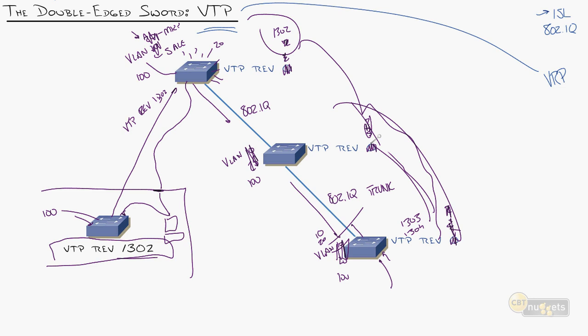So now let me add in a little protection. The way VTP works is through a common domain name. A lot of companies make it their company name, like Intel. They'll have the VTP domain Intel. So if this guy comes in and doesn't have the same VTP domain name as the rest of the switches, then his revision will be ignored.